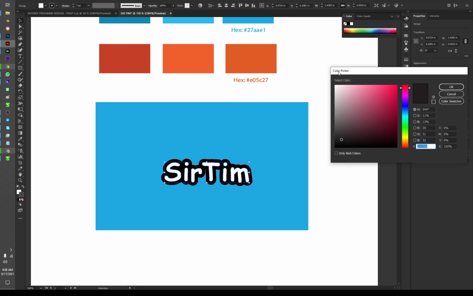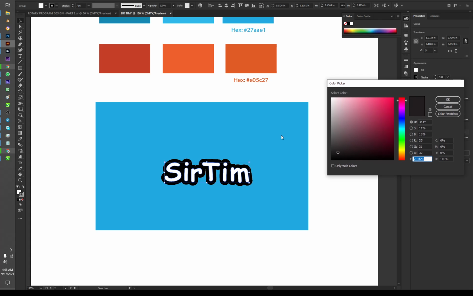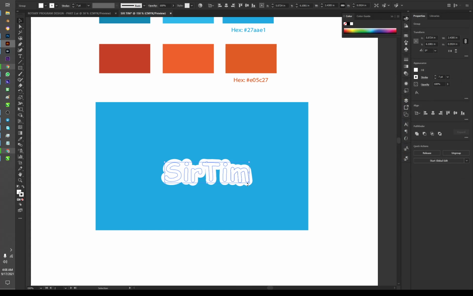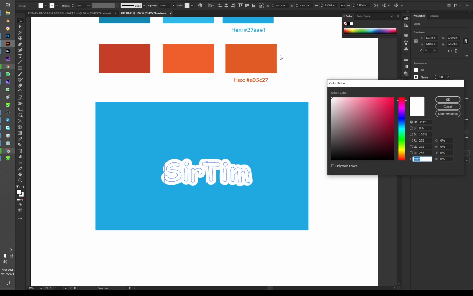Double click. Stroke color. Let's change the stroke color to white. White doesn't need any code, but it is FFFF. Okay. Then the fill color to that blue. So I could just type the code 27AA. Are you seeing the code where I'm typing it from? E1 and press enter.